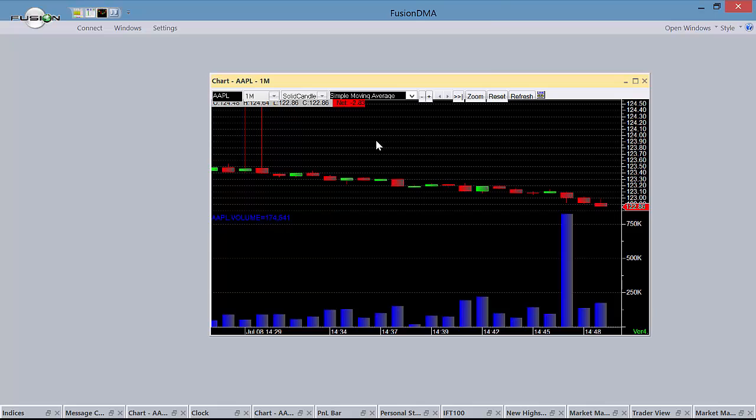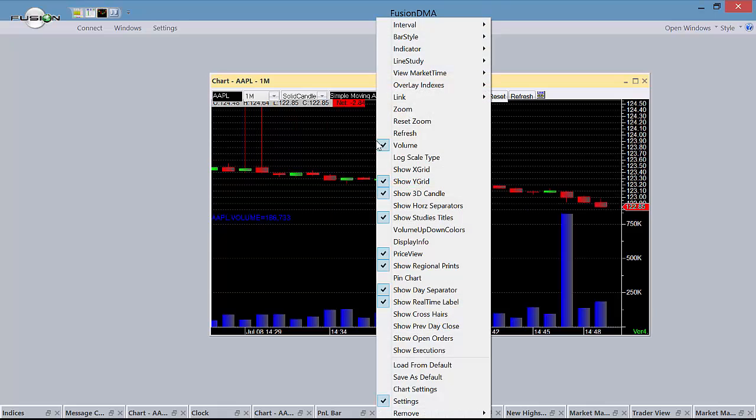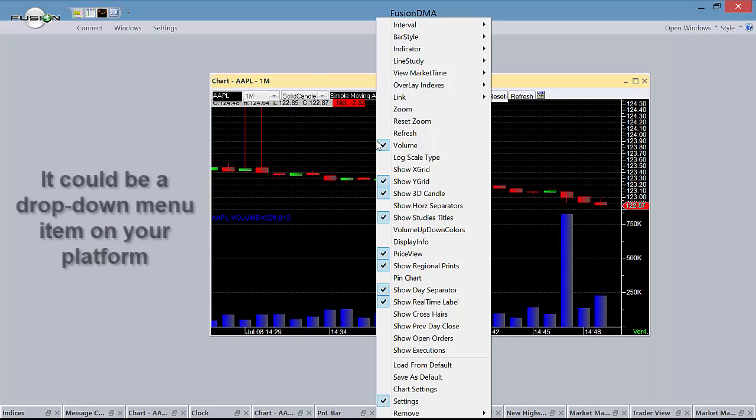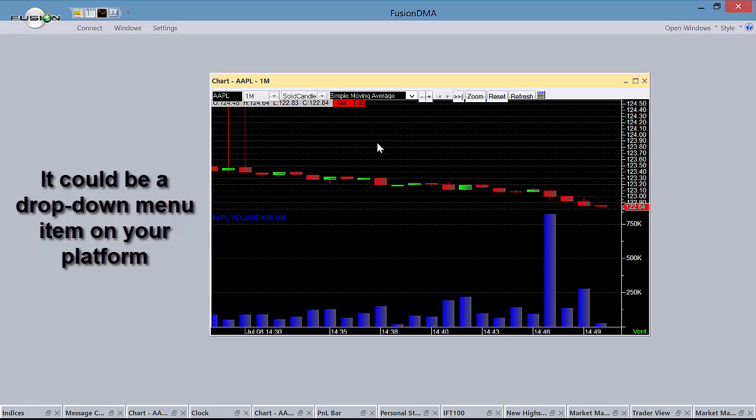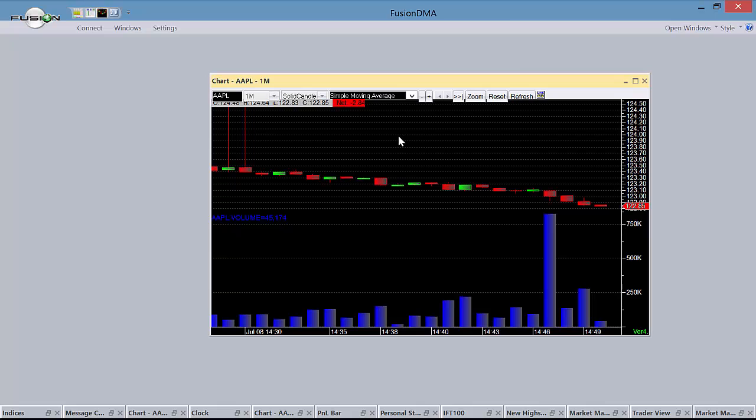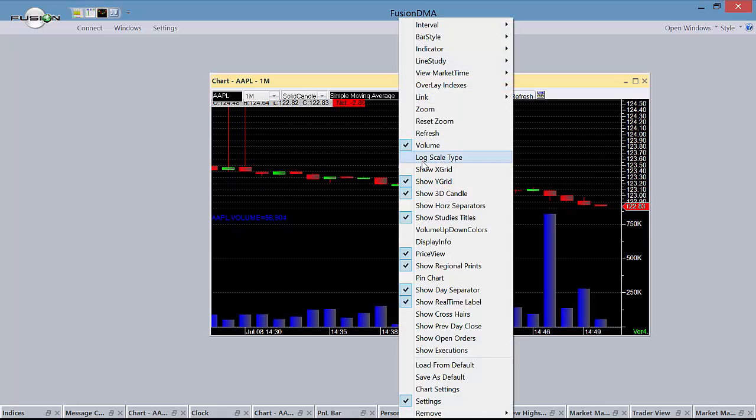So if I right click on my chart, and this is primarily a universal option to right click in your chart. If your platform does not allow for clicking the actual chart to bring up the menu options, there should be menu options at the top of your window somewhere, but you must find a way to go into the settings of your individual chart window that you've just opened up. So I'm going to right click and I'm going to scroll down.